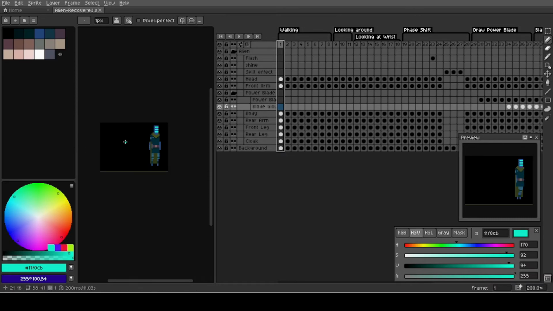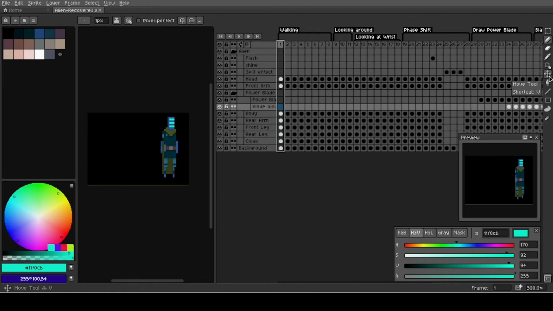Zoom, your mouse wheel zooms. I don't ever use zoom. Move, I do use move, but there's an easier way to use move. If you hold down control.